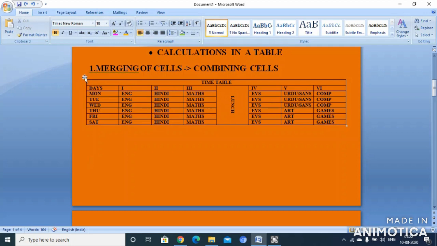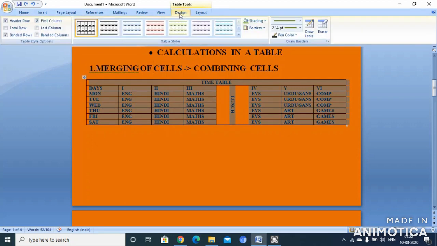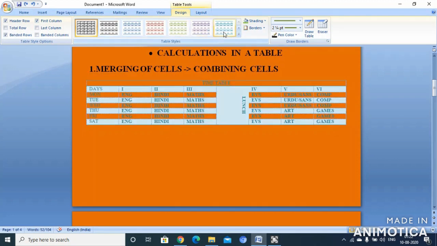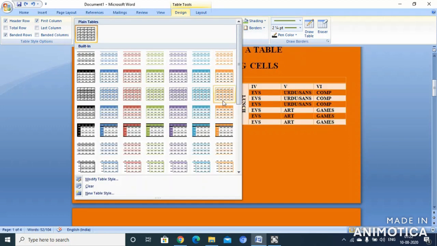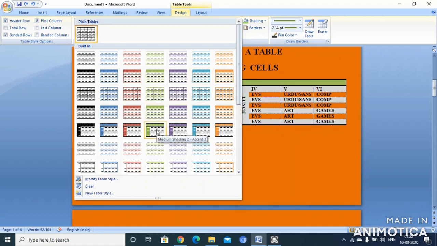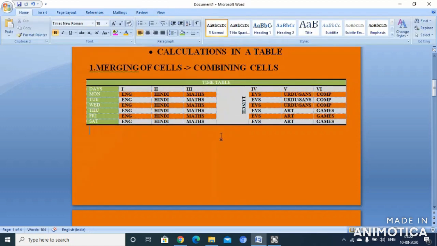Now let us format this table. The next topic is about how to apply borders and shading. Okay. Now see, the table is ready before us. Now we will select this table and we will go to the Design tab. On the Design tab we will get various options. See, there are so many options you will get here. Whatever design you want, you can select it from here. It is up to your choice. Okay. See, it will look this way.